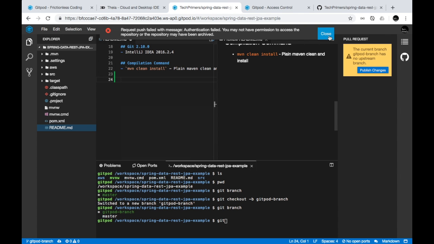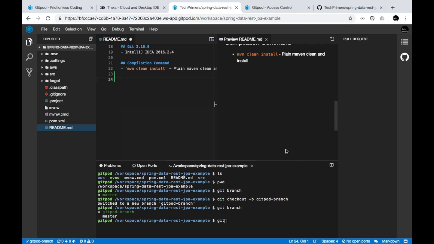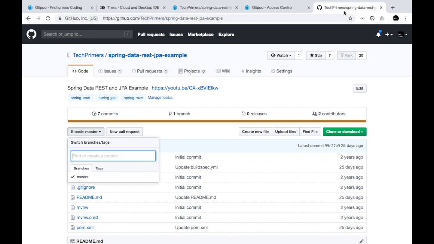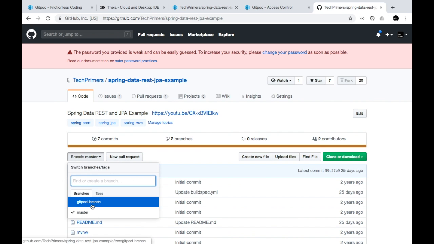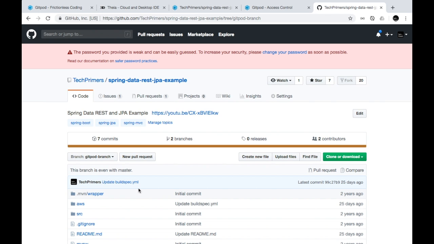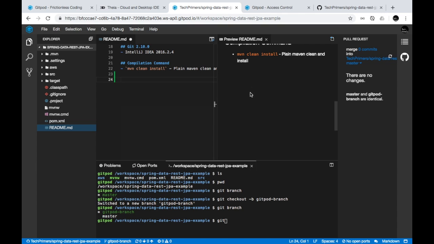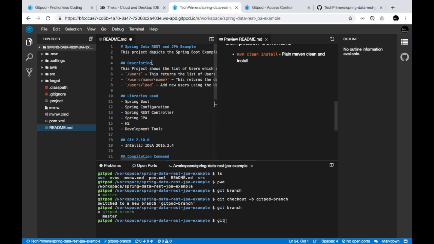So now we can do a git push. And this should create a new branch inside our repo. So if I refresh the GitHub project, I should see a new branch called gitpod-branch. So this is the new branch, which is called gitpod-branch. So this way you can easily work on GitHub projects and treat this particular environment as a dev environment and push the changes into GitHub directly from the browser itself. So you don't have to install any heavyweight IDE. Instead, you can directly work on any GitHub code base from this browser.